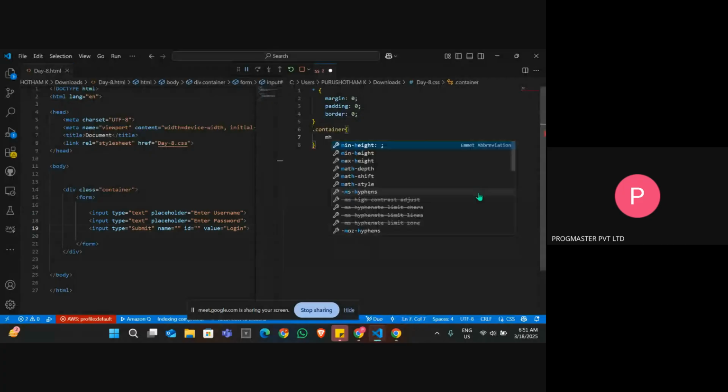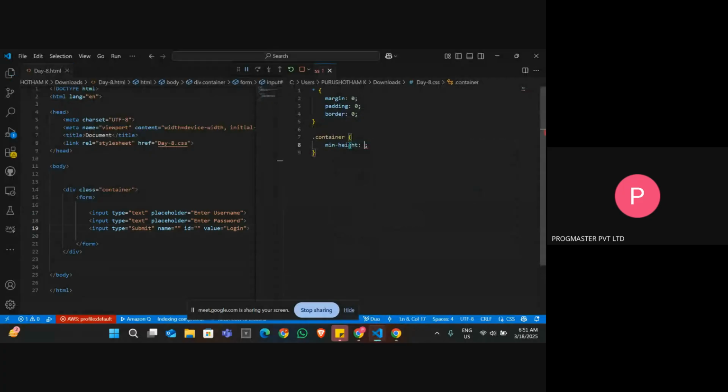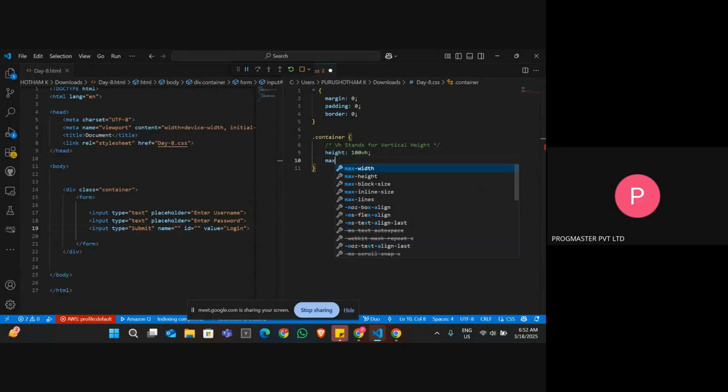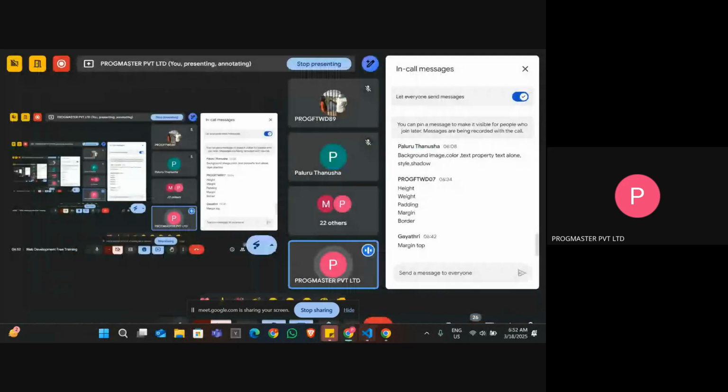Here we need to use minimum height, or you can use maximum height or minimum height. I will tell you how it works. Use VH, which stands for vertical height. Similarly, maximum width 100 percentage. And let's take a background color, whatever it may be. Okay, let me jump into the output.